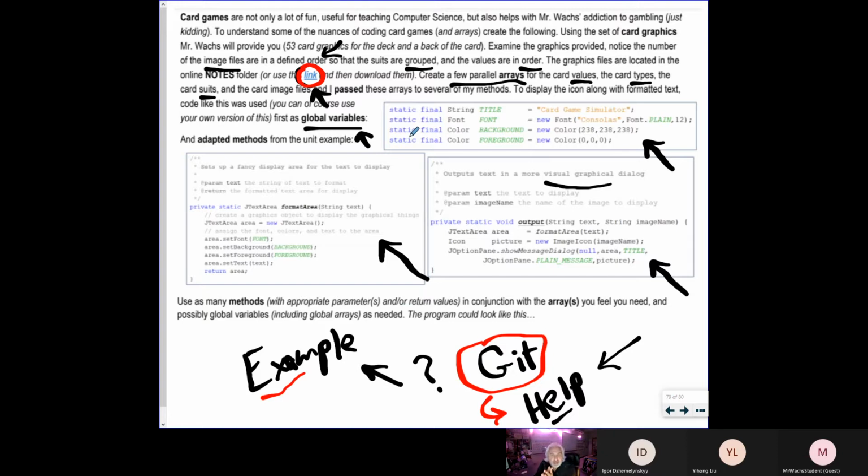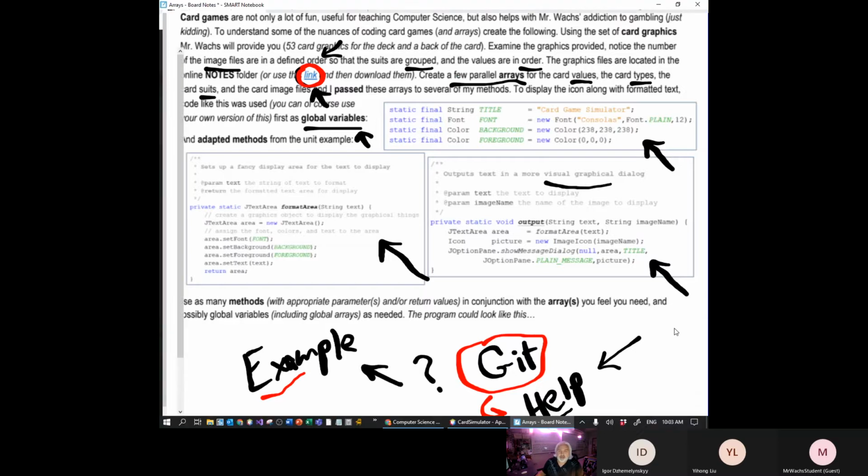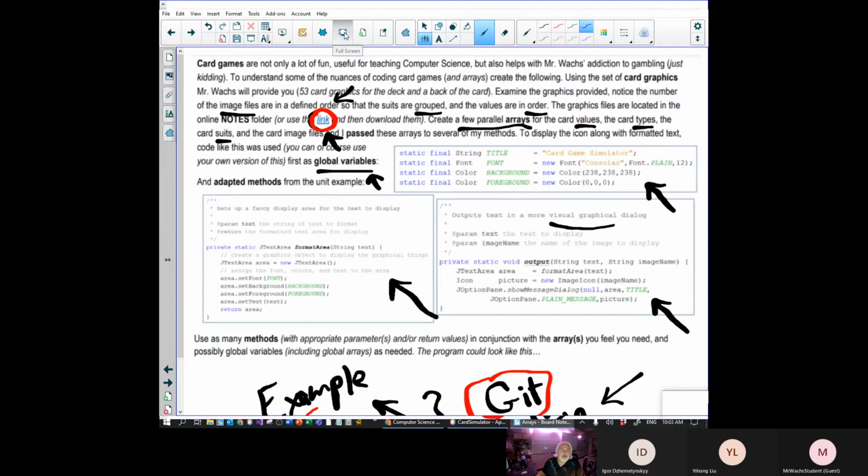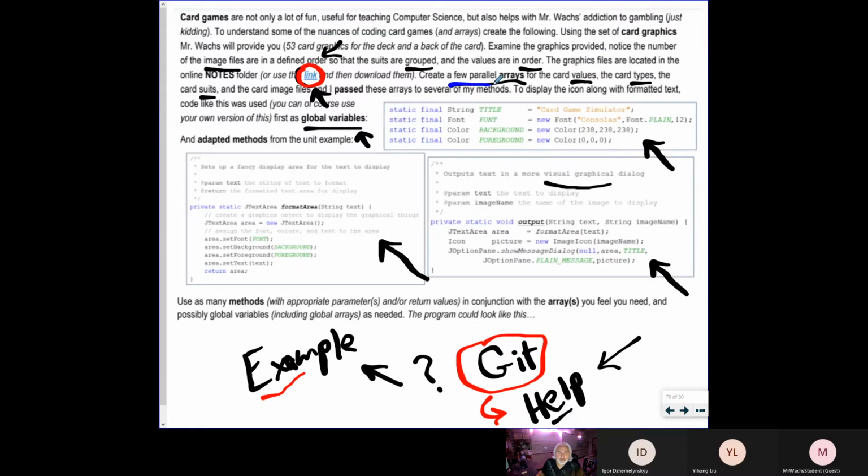Okay, today what I want to look at is this part. And so let me just change the color here a little bit. Again, today we're going to create some arrays, and you'll notice here the word parallel array. So I'll talk about what I mean by that. For the values of the arrays, the type, the suit, and even the image files. So that's what we're going to start with today.